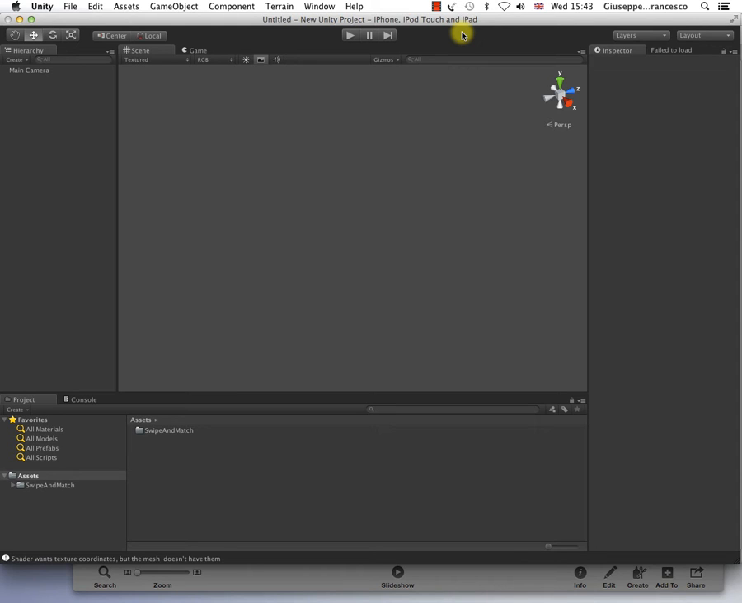Obviously you have on screen me working on Unity 4, but this starter kit, just like all our other starter kits, works on Unity 3.5 as well. Now, this is a brand new project. I've just imported the kit.